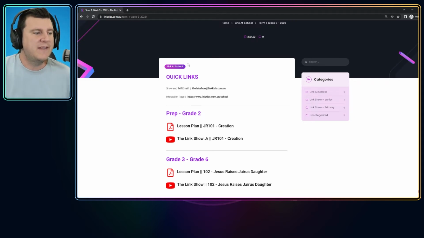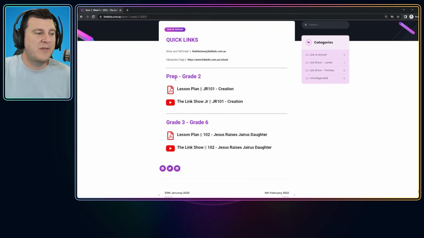linkkids.com.au. Underneath that, we have an interaction page, which our upper primary children can interact with themselves if they have a device in class. For our lower primary students, the teacher themselves will be the one doing the interaction. Now let's talk through both the Prep to Grade 2 program as well as Grade 3 to 6.